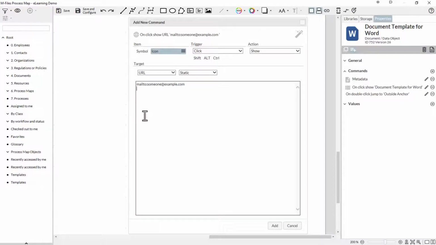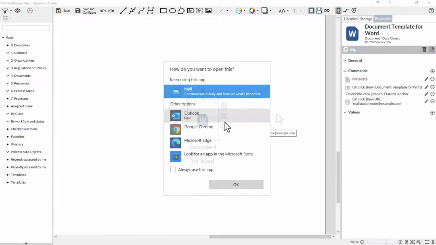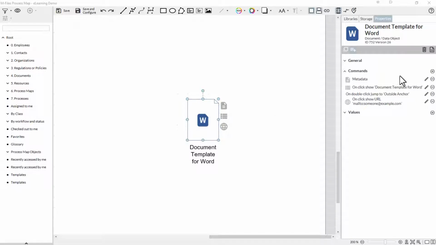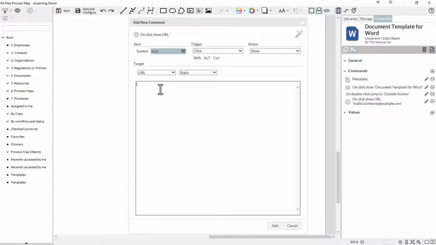In this example, we first create a mail-to with the email address someone@example.com. Click Add to close the dialog and test your newly created command. Another example would be the integration of a web service using a URL, such as Skype calls, custom maps on Google Maps, or direct calls or text messages using phone services.